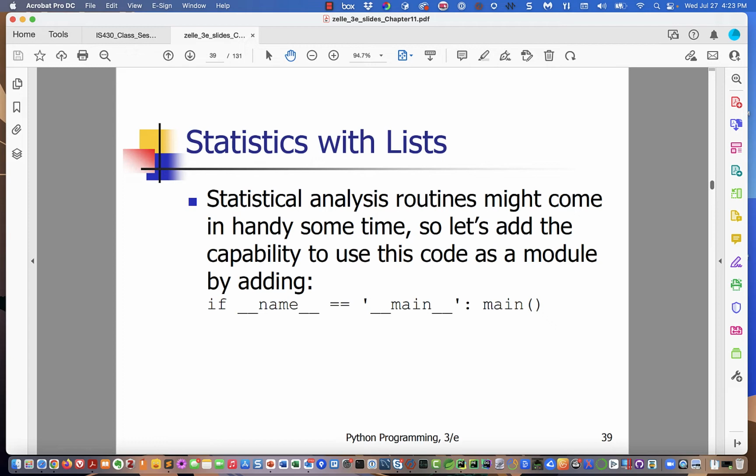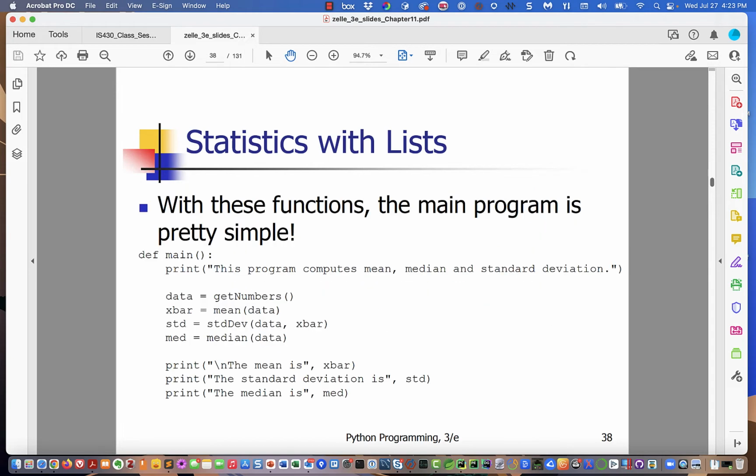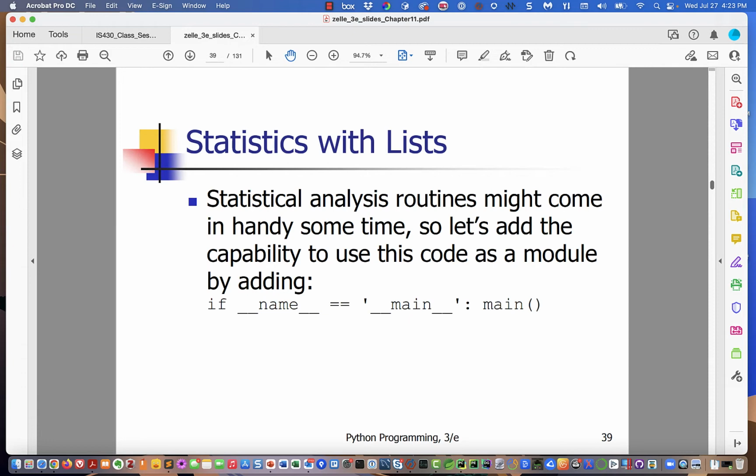He decides that he wants to make this a module that he could import, and then he could call some of these functions. So that's the reason at the end he's got the more formal if dunder name equal dunder main call main. Now, I think that this is probably a weird idea.